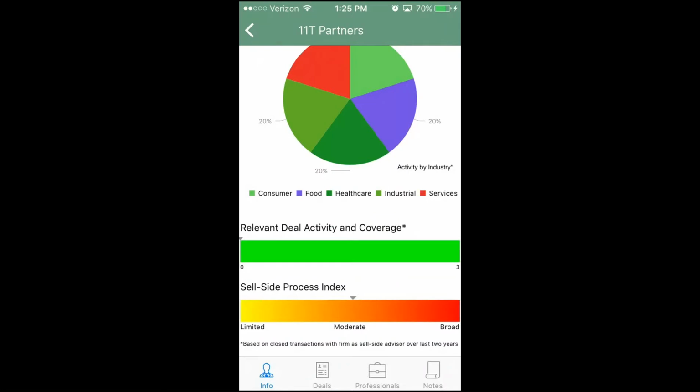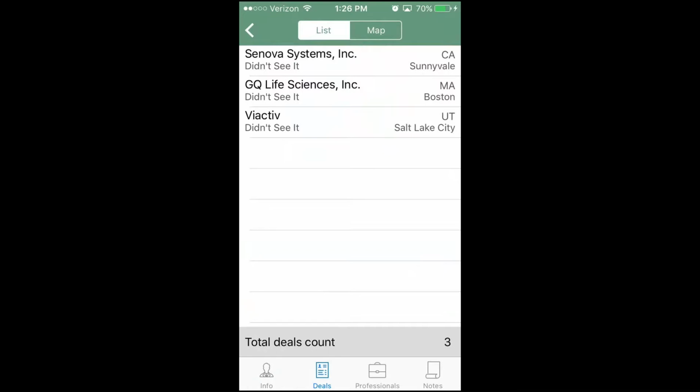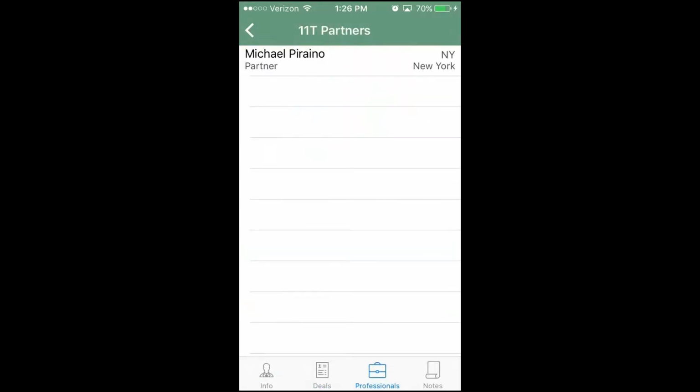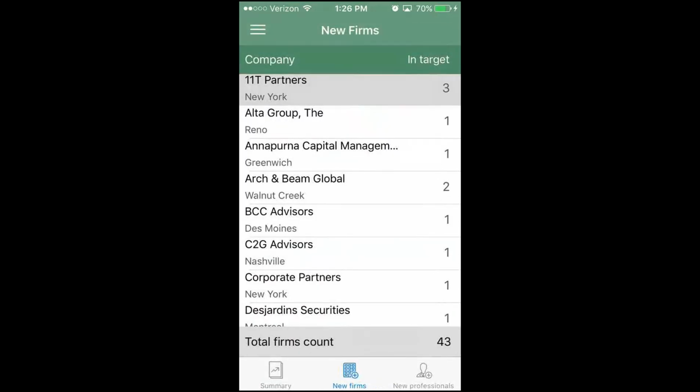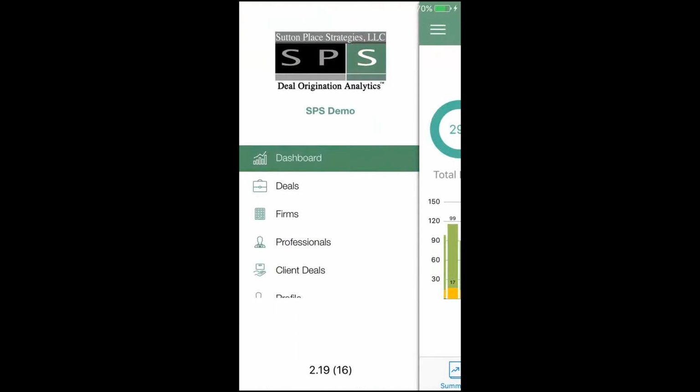If you want to see all the deals they've done, use the icons at the bottom, or all the professionals, same thing. Or even check out the notes to see if your colleagues have left any details. So that does it for the dashboard for now. Let's move on to the deals.